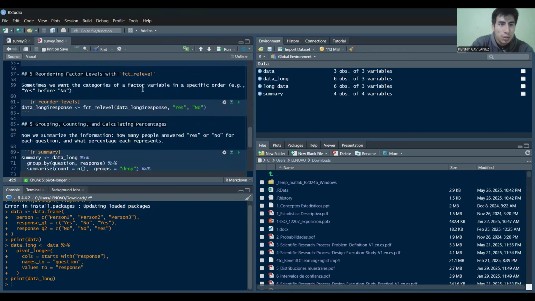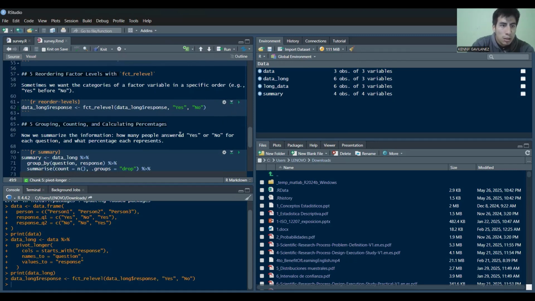Recording factor levels, fct_relevel. In analyses or graphs, we might want yes to appear first. fct_relevel allows us to control that order. This is useful when we want certain answers to have visual or logical priority. Okay. Grouping, counting, and calculating percentages.